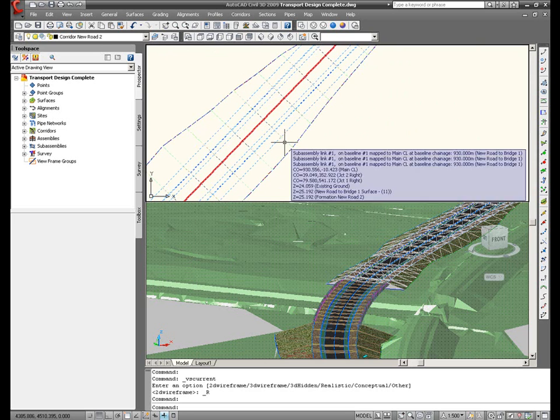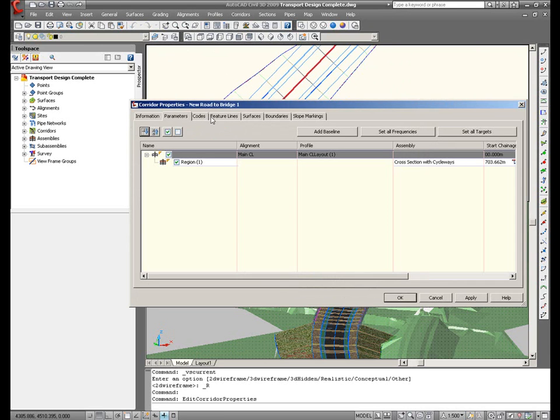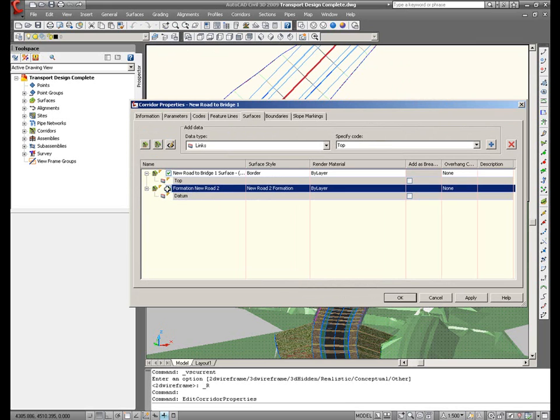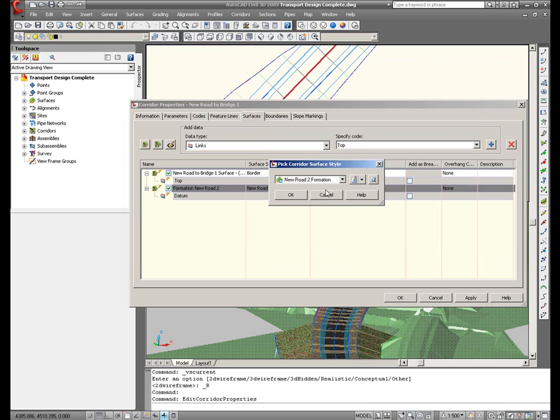So for example, here we have a corridor surface, we've got a formation or datum layer created, but within the style we can actually create a layer that has a similar name to the task. So we're looking at the model view and create that layer name similar to the task.